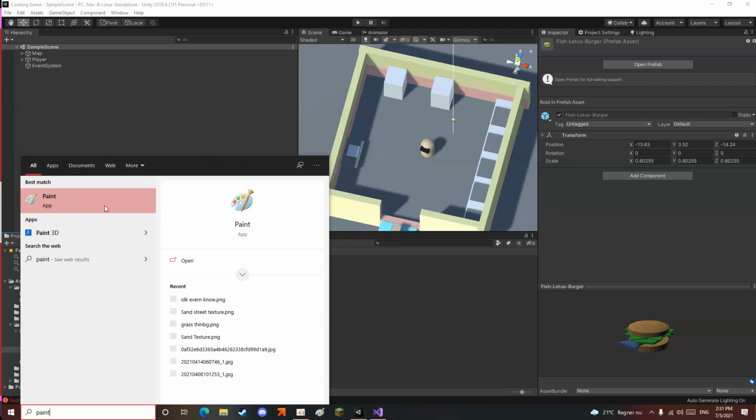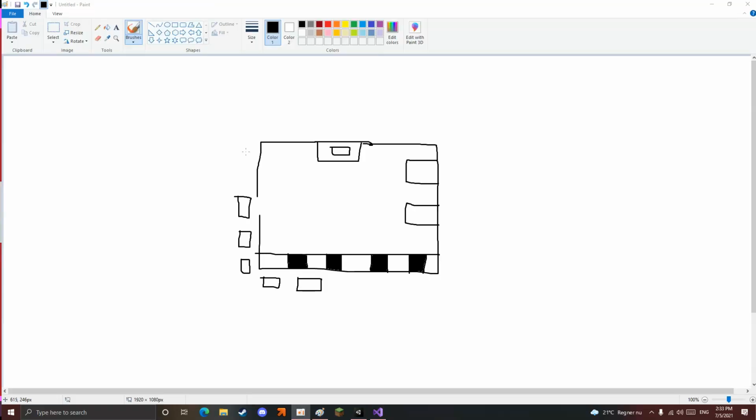My PC is kind of slow, so okay, I opened Paint. So let me show you how I did it. So we have the player right here. This is the player, and these are the customers. I'm just gonna make them red. I will explain the customers, and then this way you put the food together, and then the fridges.